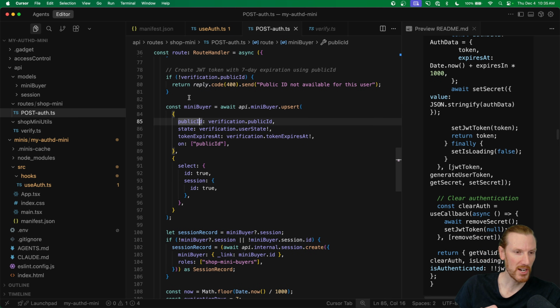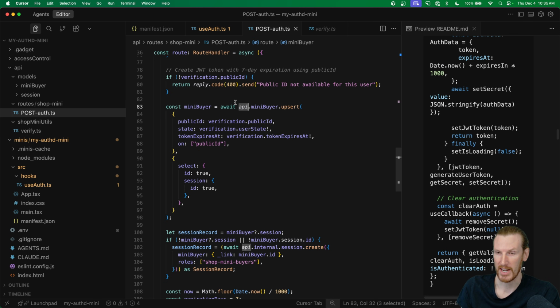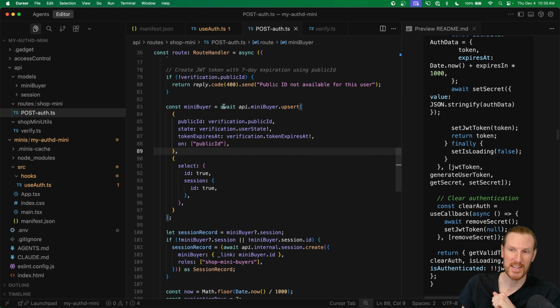This is where we're starting the gadgetification of our app, or of our auth process. So we've got a built-in API client that we generate automatically when you create data models in Gadget. So it creates a CRUD API automatically, as well as an upsert action. So we're actually using this upsert as effectively a create or read of this information. I mean, the token expires at could update. So it will either update an existing user or create a new mini buyer.